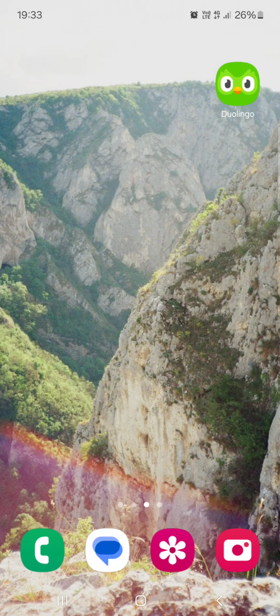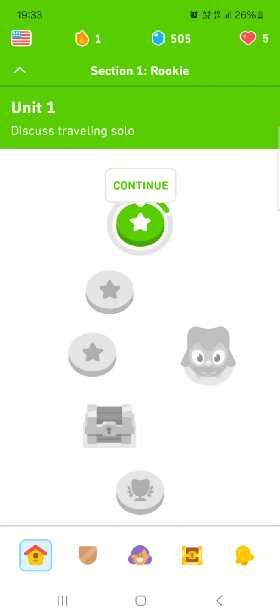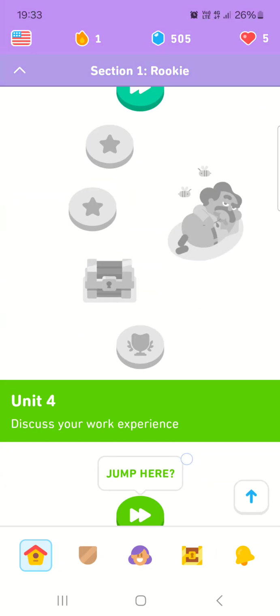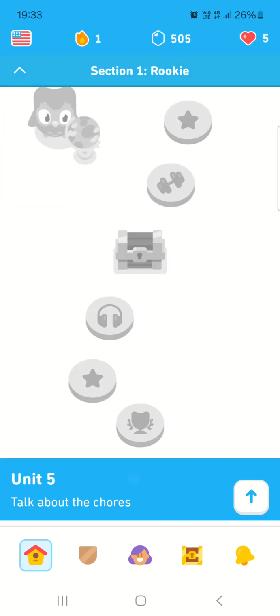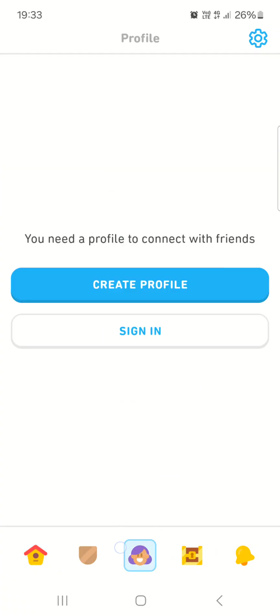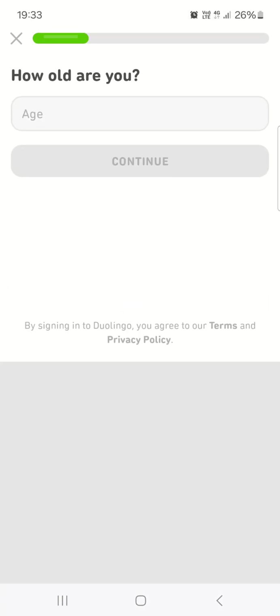First you have to open up the Duolingo app. And here it opens up in the home menu. Here we have our course. From here we just tap on the middle button. This is the profile menu. And now we can tap on create profile.